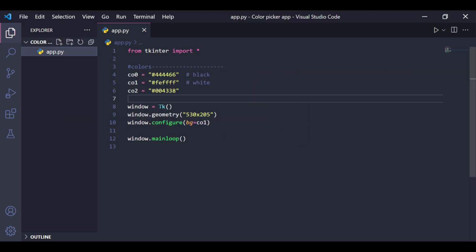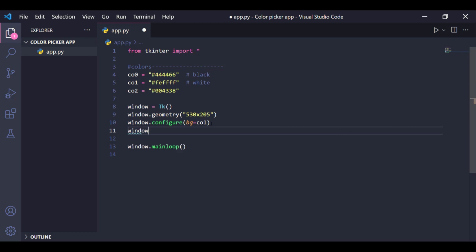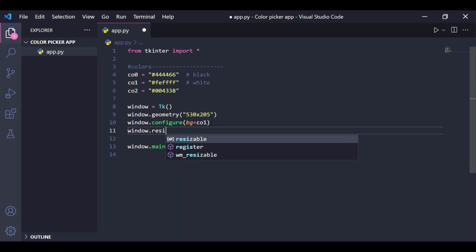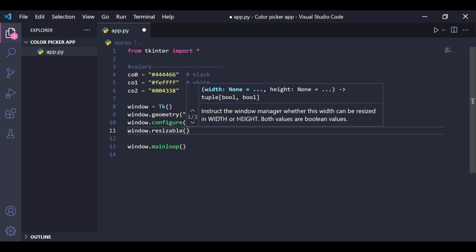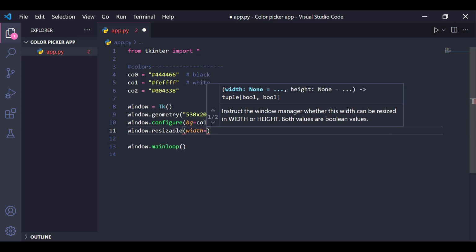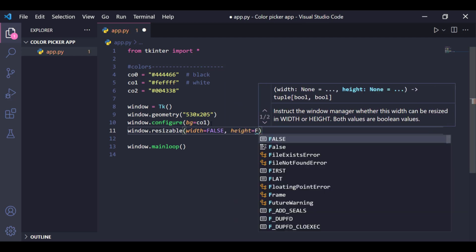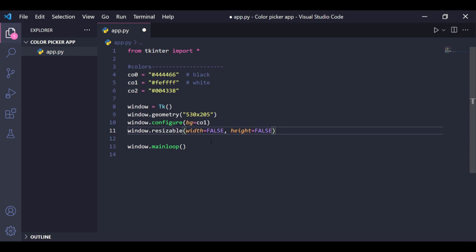So I just created a window with the geometry 530 by 205, and you can even give window.resizable. Just give width equal to false and height equal to false so that it looks better. And now we have a basic window, right?